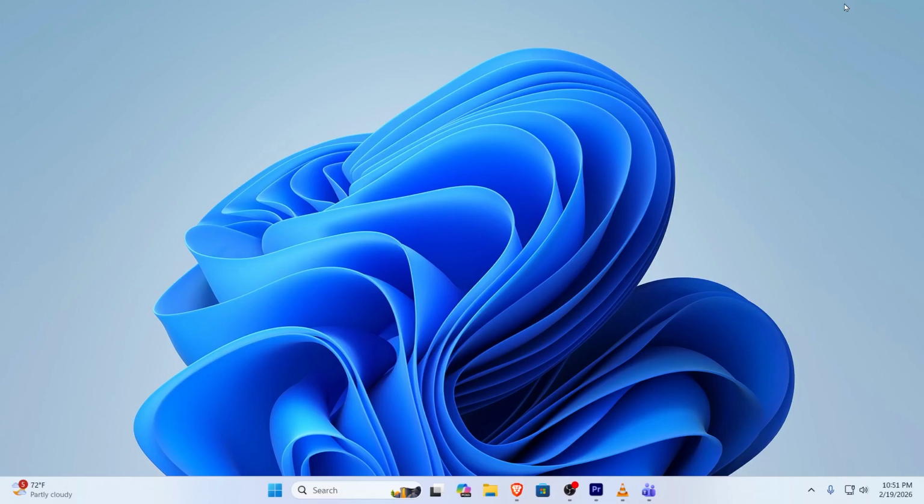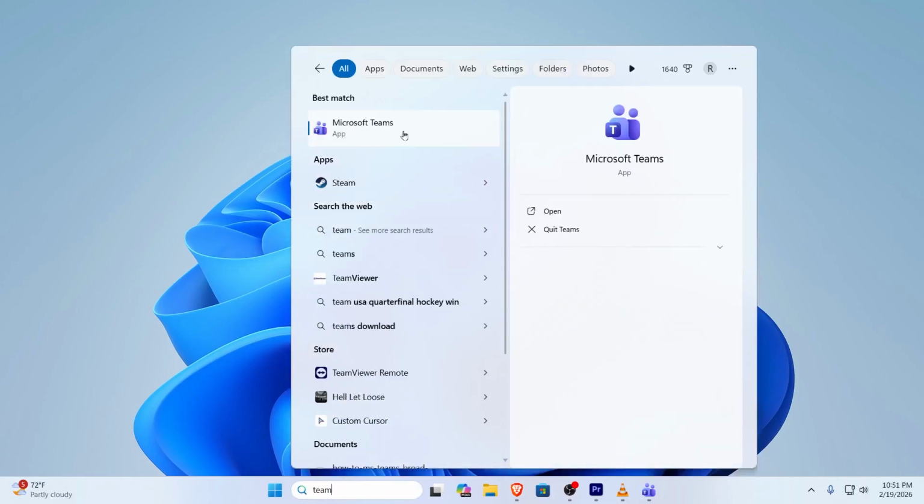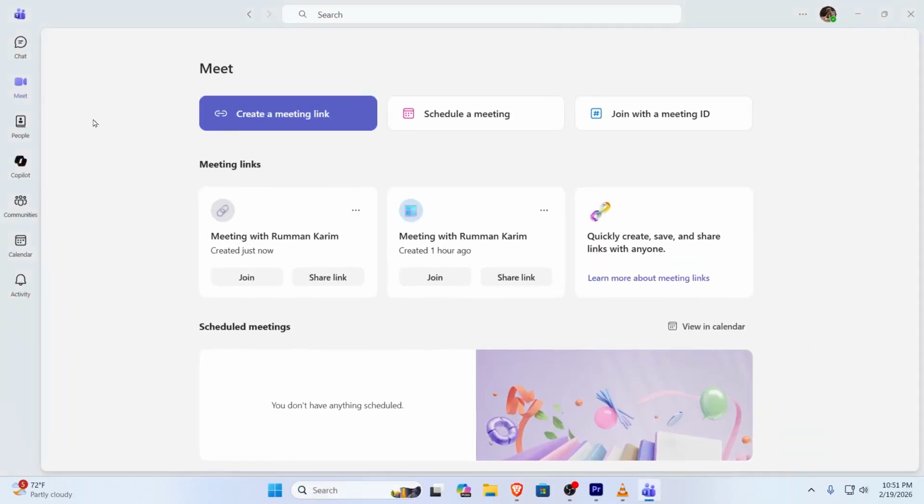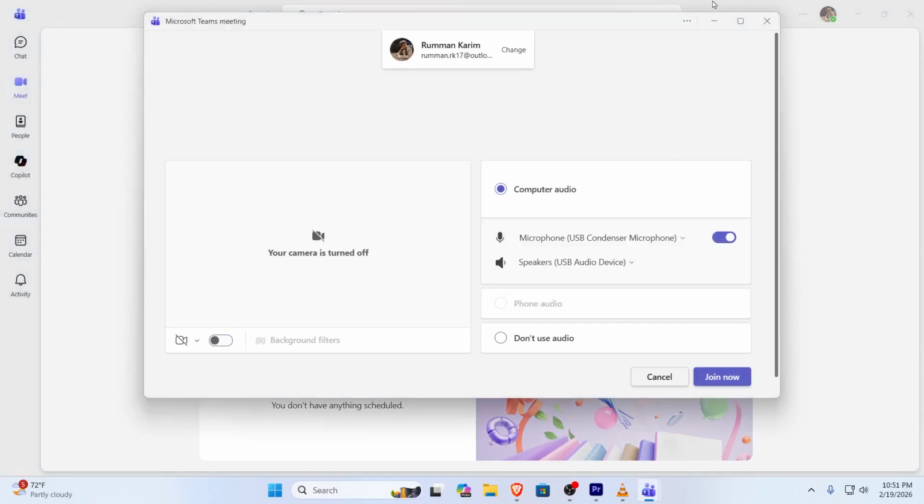So at first, what you have to do is just go ahead and open the link and join the meeting. Or what you can do is just go to search and search for Microsoft Teams. Then from the best matches, just open up Microsoft Teams. From here, in the navigation tab, just go to Meet, which is for meetings. Then just create a meeting yourself and then join it.